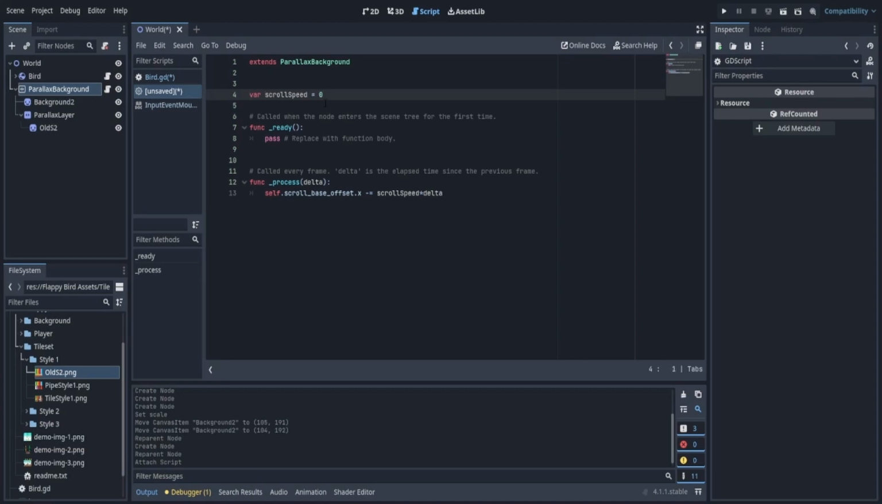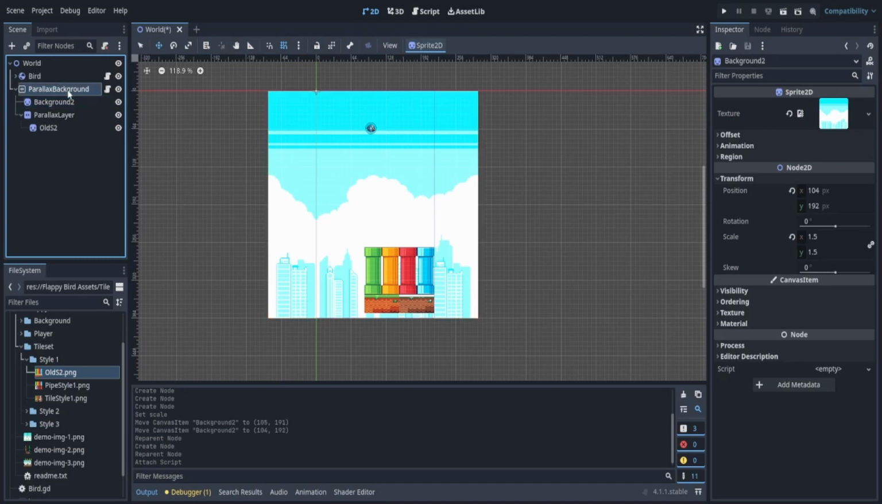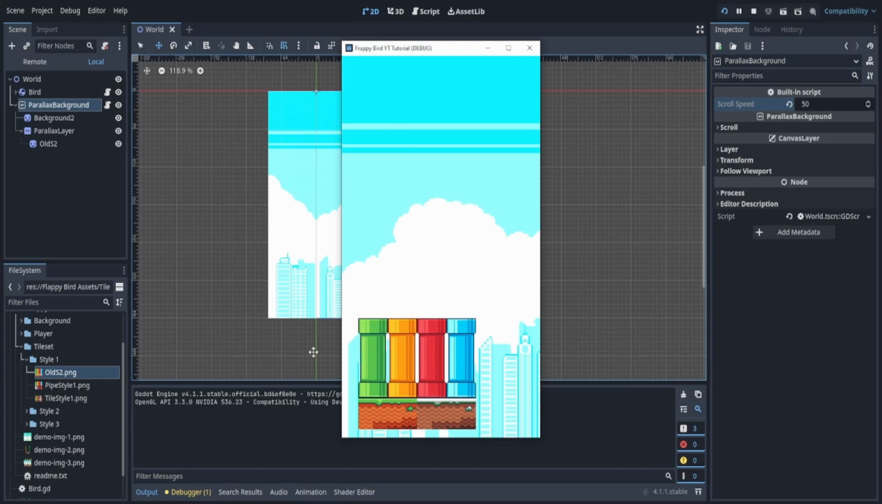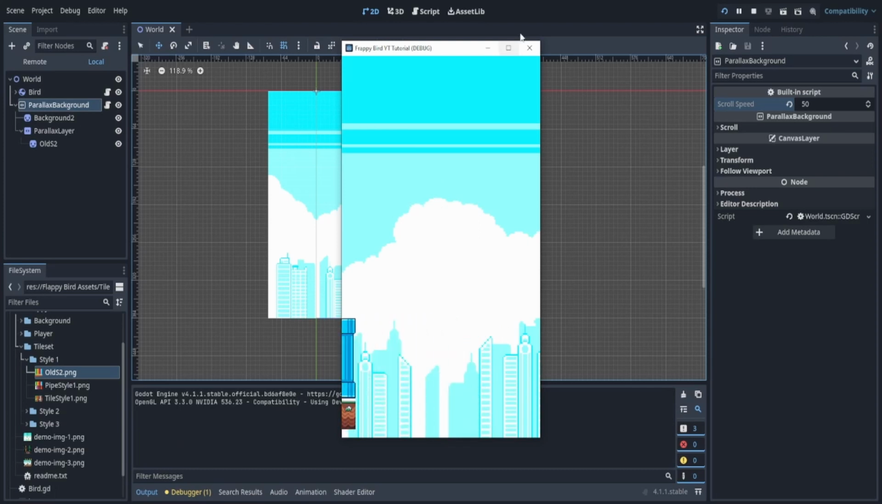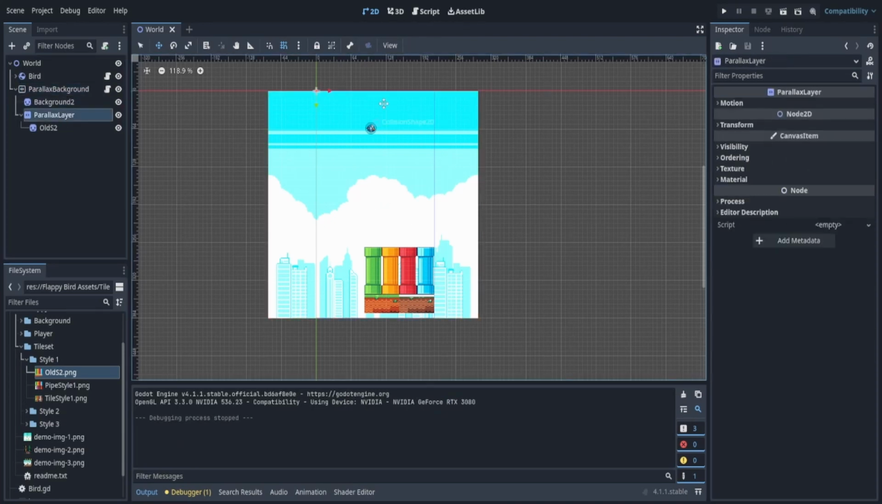Now, this is nice, but I'm going to add something called export. We're going to export variable scroll speed. Now, what does this do? Well, if I go back to my 2D scene and I click the parallax background and I look at the properties, now I see it says built-in script, and then right below that, it says scroll speed. And now I can change that to 50 or whatever number you'd like. Now, if I play, our background is moving. The parallax background is starting to move, which is great. That's really cool. So this is pretty neat.